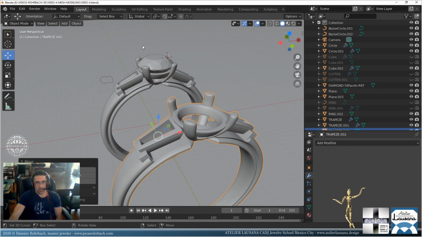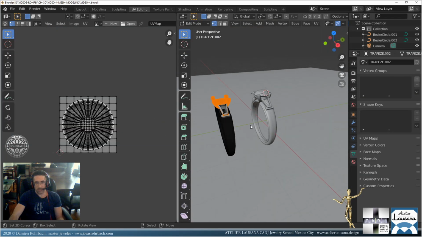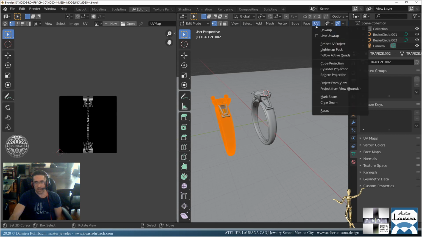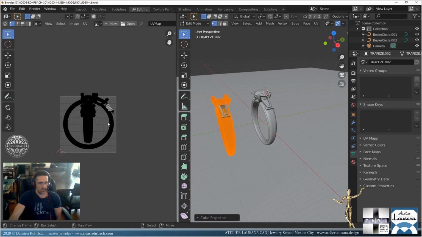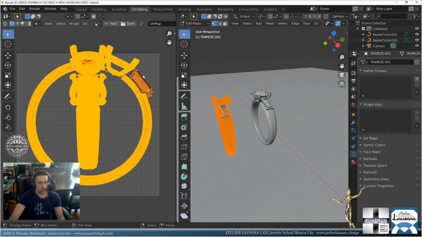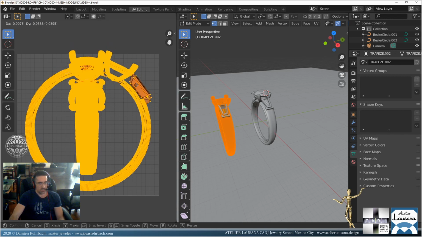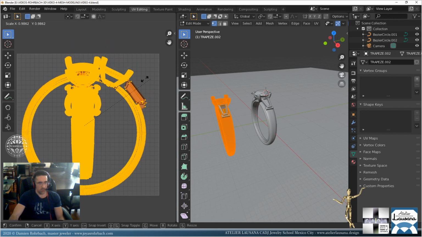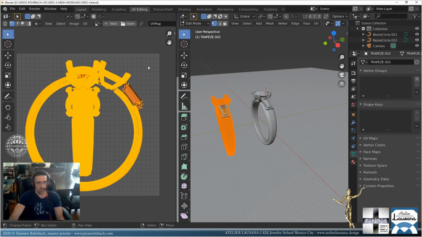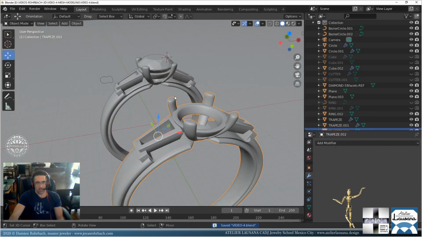I did that because I want to get a UV mapping. Let's select all with A. Let's do just a cube projection. I think it should be quite good for this. It's quite a simple UV there because we're going to put some scratches on the ring to make it look better. Okay, now we have that.